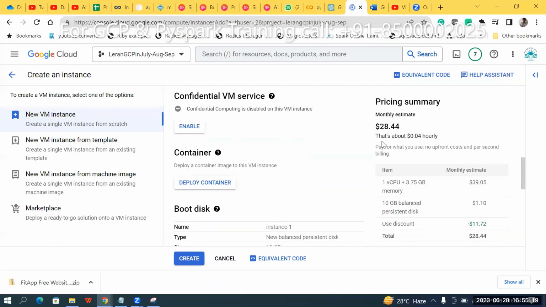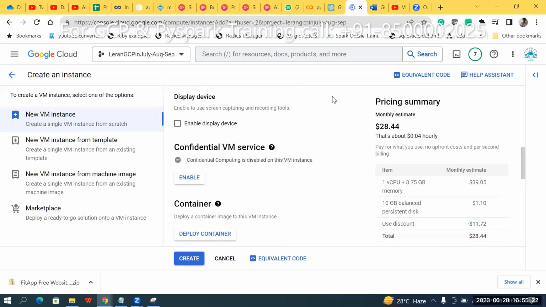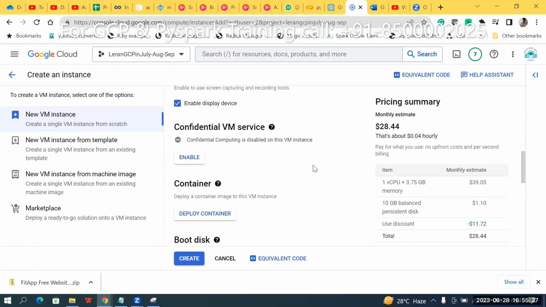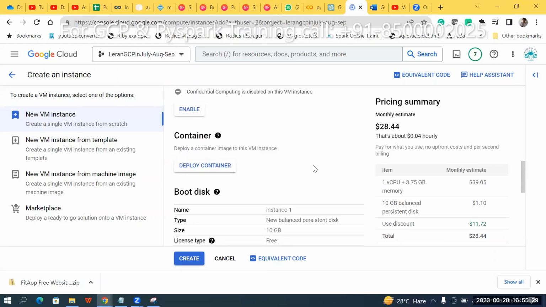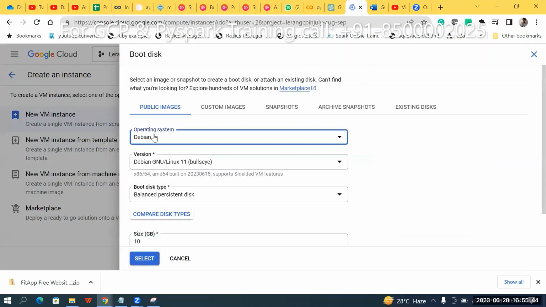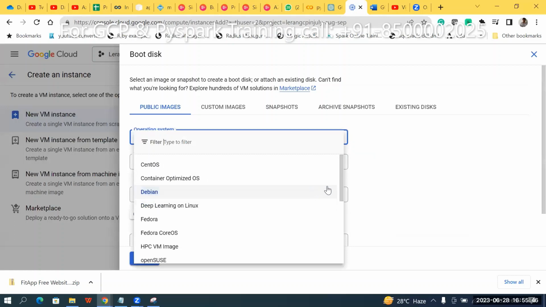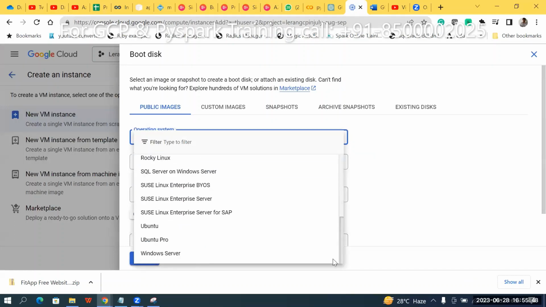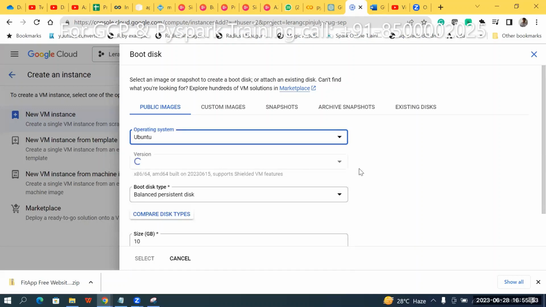In my next video, I will guide you on how to minimize the cost. Then there is the enable display device option, which is recording related. Next, by default 10 GB is used, but you can increase it. But here, I want to choose Ubuntu or Windows or Mac or any other OS. At that time, click this. Instead of this, CentOS, Deep Learning Linux, etc., you have many options. My recommendation is to use either Windows or Ubuntu. Anything is fine. Okay, you are creating Ubuntu.